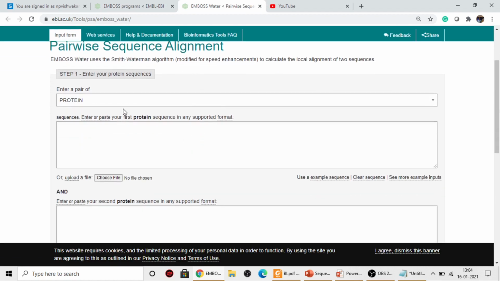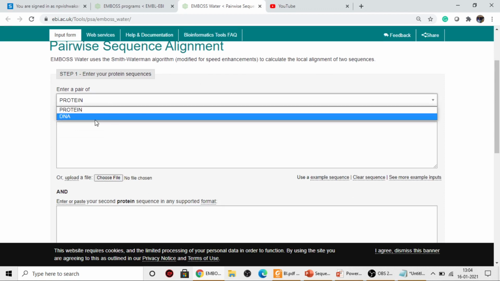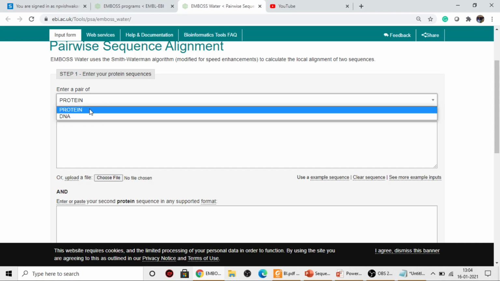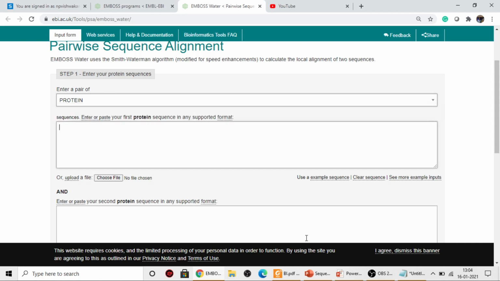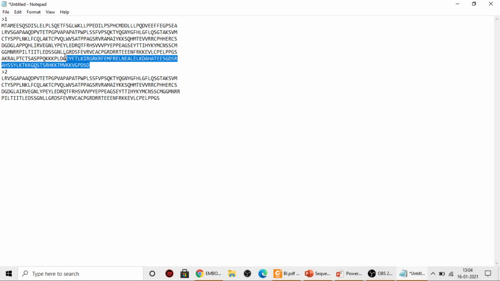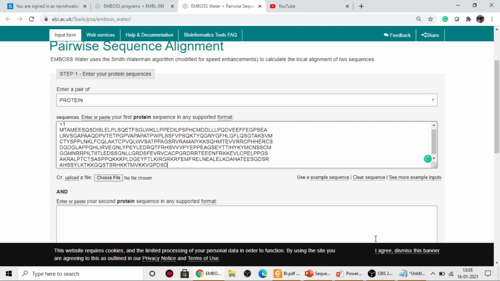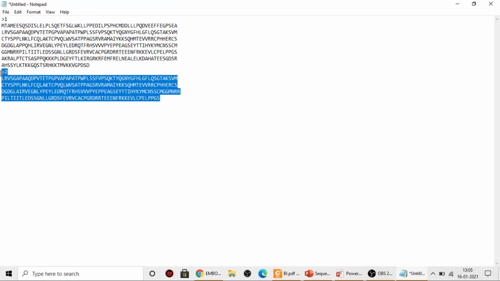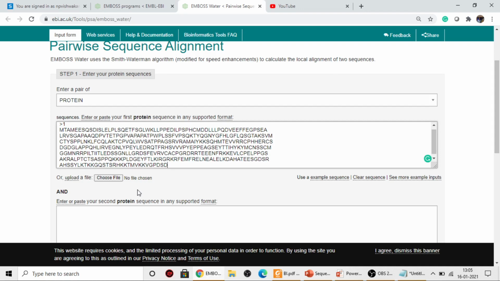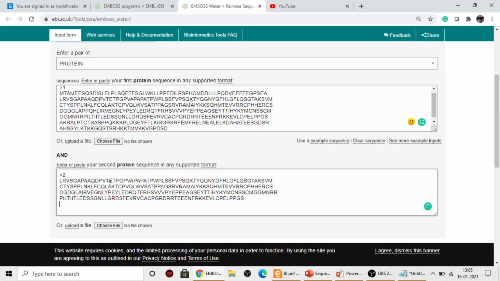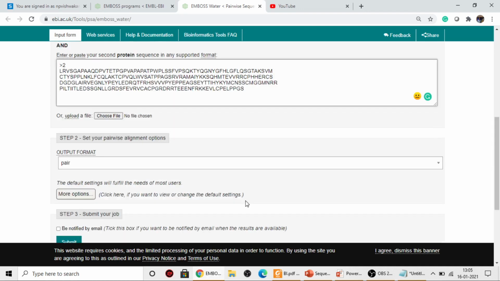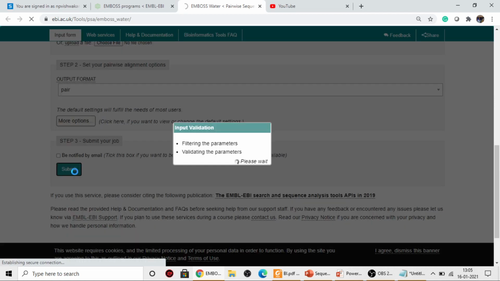If you have protein sequences, you select protein. Otherwise, if you have DNA sequences, you click on DNA for the alignment. Here I have two protein sequences, so I selected protein. I pasted protein sequence number one in the first box and protein sequence number two in the second box. Using the default parameters, I moved ahead with the pairwise local sequence alignment.